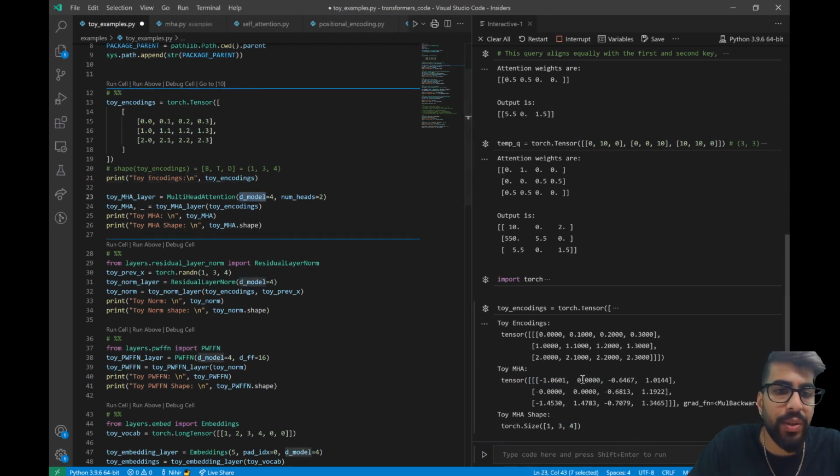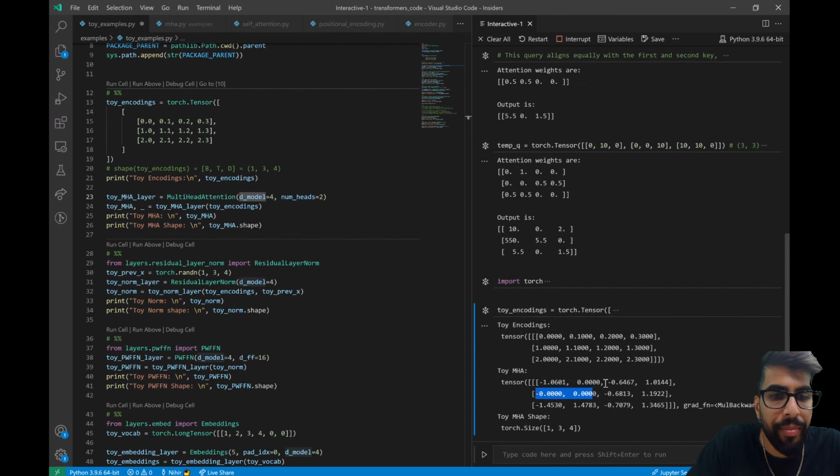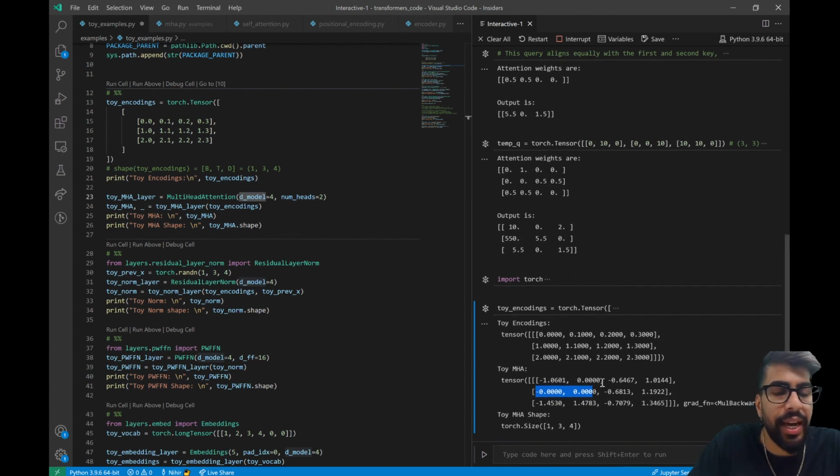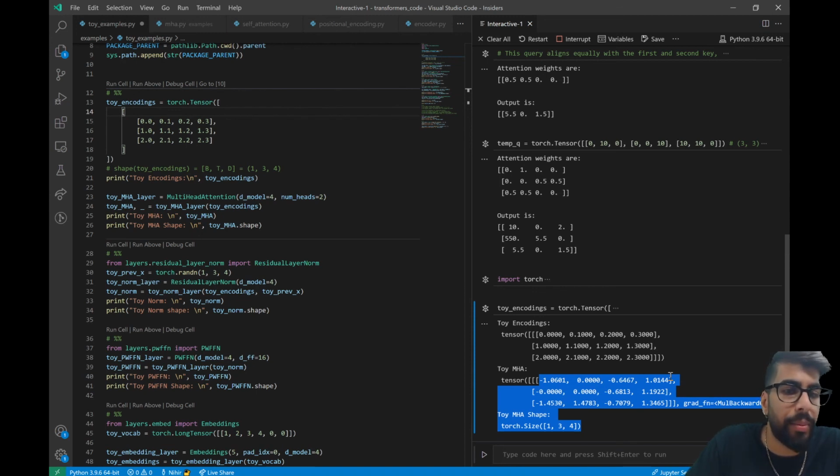Some of these values are 0 because we have dropout, so we applied 30% dropout. This is something that they did in the paper, so I've just implemented that here as well. Obviously we haven't trained the network. These are all random encodings, random initializations of our Q, K, and V network. Ideally, over time, the model will learn to create good representations for every Q, every K, and every V. Anyway, that brings us to the end of how multi-head attention works.